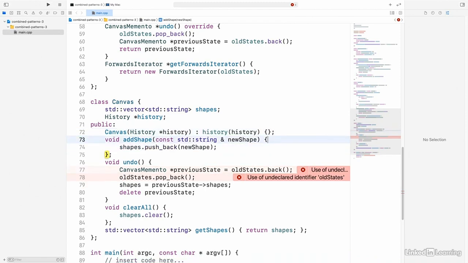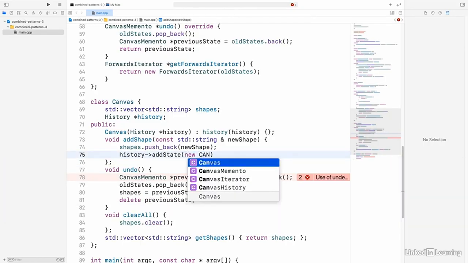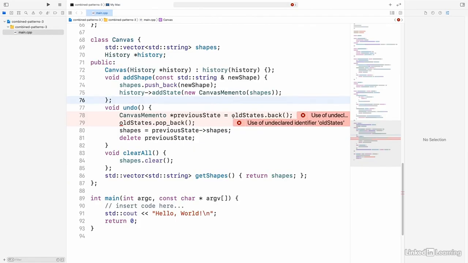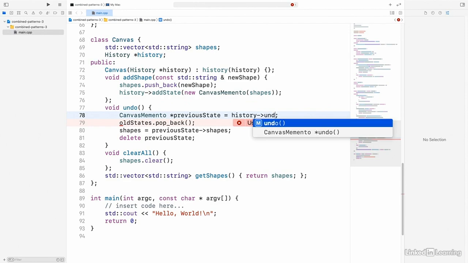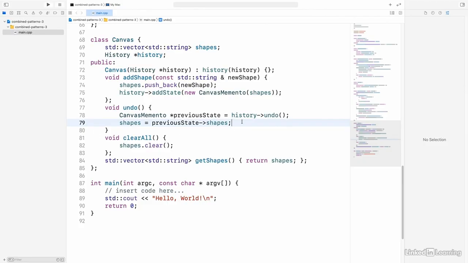And then for our add shape method, we're going to do something a little different. We're going to push the new shape onto our shapes vector. And then after that, we're going to say history add state. And we're going to add a new canvas memento to that, containing the current state of our canvas. Okay, and then here for our previous state, instead of saying old states back, we're going to say history undo, like that. We don't have to worry about our old states here either. And we're just going to set the shapes to the shapes of the previous state. And we're actually going to remove this previous state thing since we don't actually need to delete it ourselves.